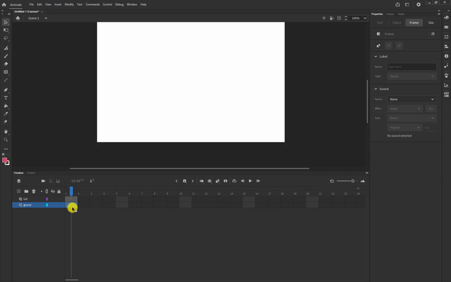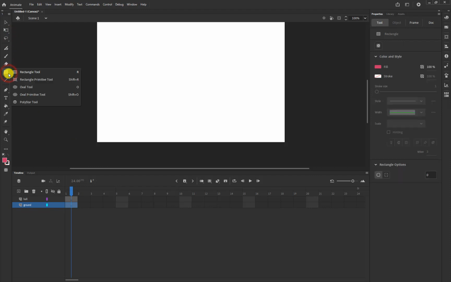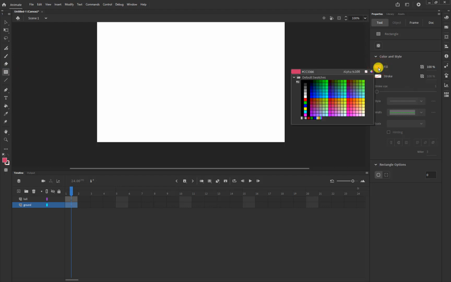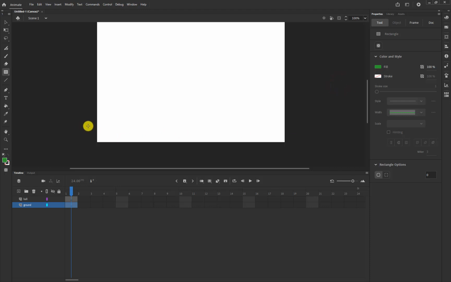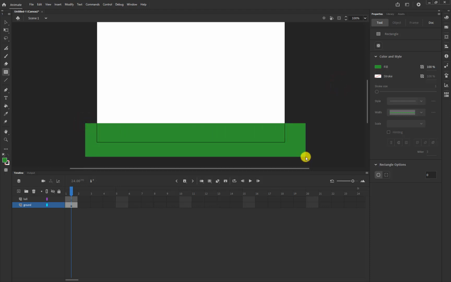All right, so we're in frame 1 of the ground layer, we are going to come over here to our tools, and we're going to select the rectangle tool. After we select the rectangle tool, we're going to come over to the right where the fill color is, and we're going to pick a color for our ground. You can pick whatever color you want. I'm going to go with a natural kind of green color for like grass. And then you can draw it off stage, which is fine. Just draw kind of a square down here at the bottom to kind of represent the ground.